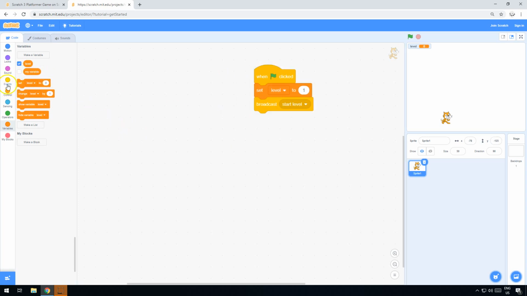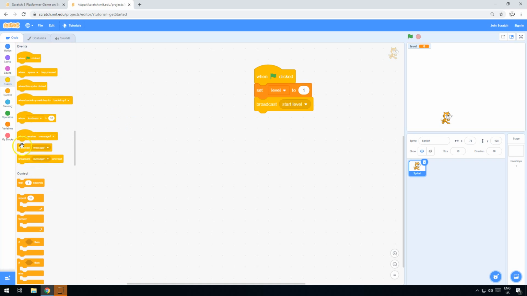So what happens when we start the level? When I receive start level, we're going to set the cat's velocity to 0. And there are 2 parts to the velocity. There's the velocity where he moves left and right, so that's his speed left and right. That's known as his x velocity, just like in maths. And we've got his velocity up and down, which is his y velocity.